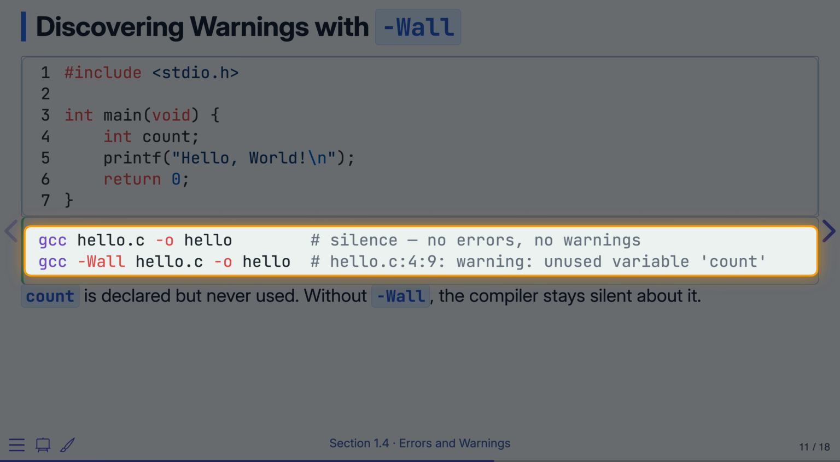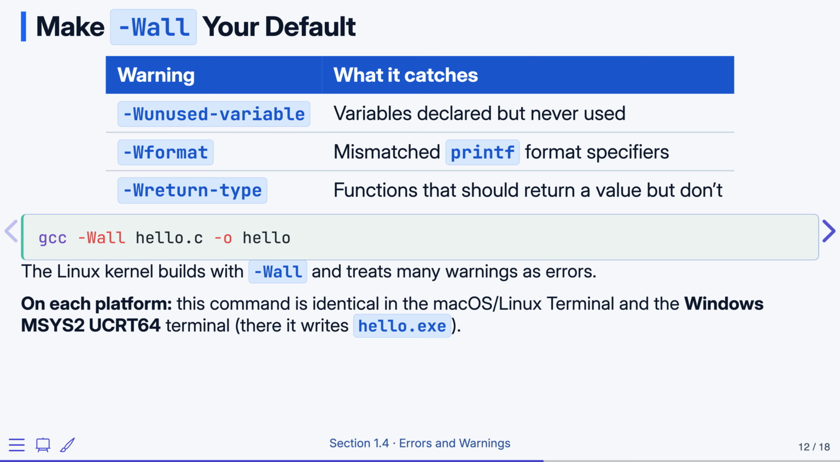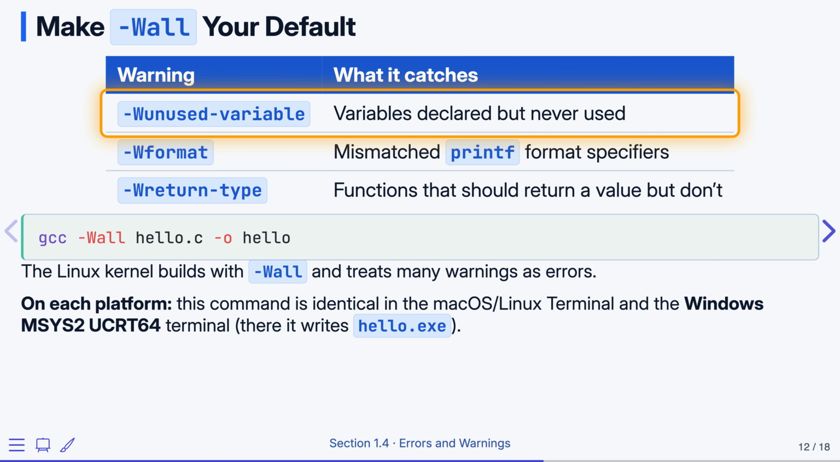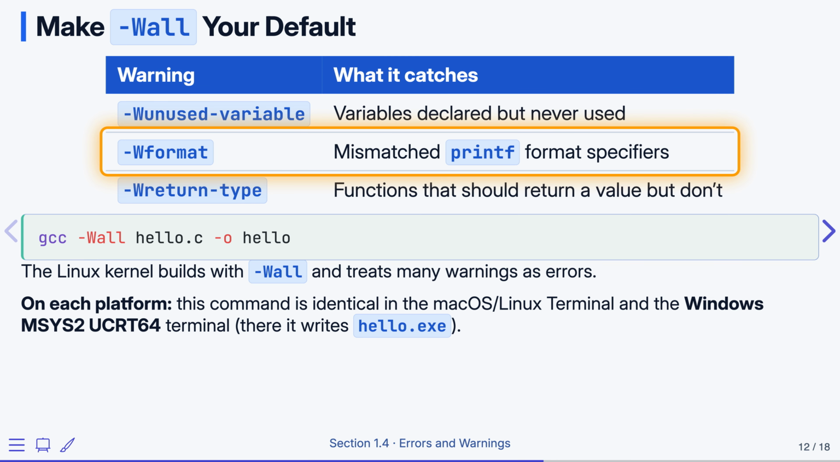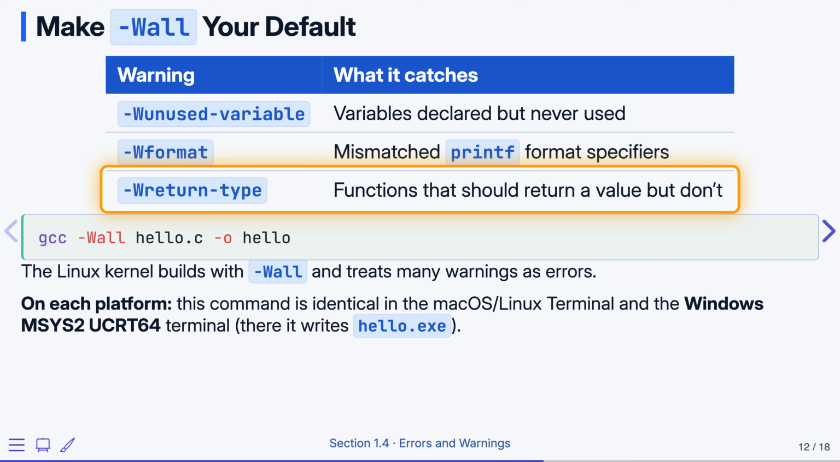In a 6-line program, this is harmless. But in a big program, an unused variable may mean you forgot something. The -Wall flag checks for much more than unused variables. -Wunused-variable catches variables you declare but never use. -Wformat catches print format specifiers that do not match their values. -Wreturn-type catches functions that should return a value but do not.